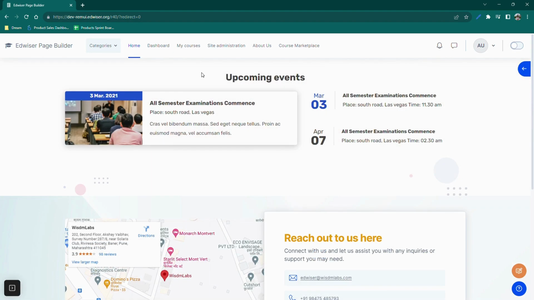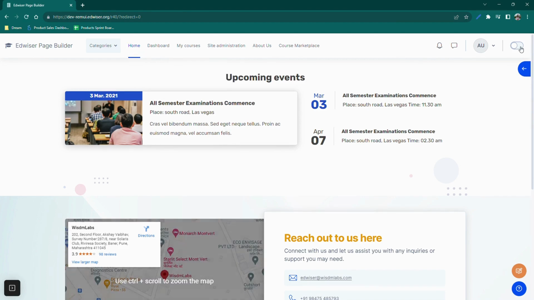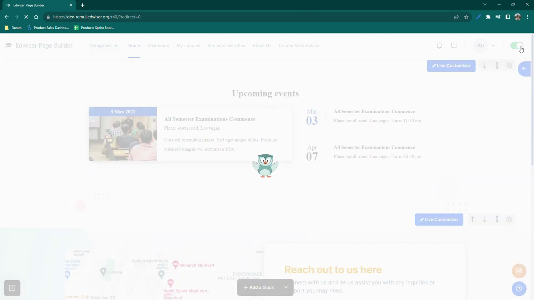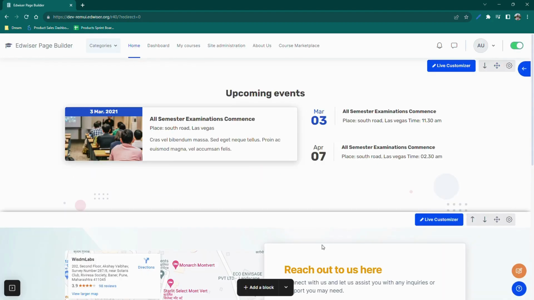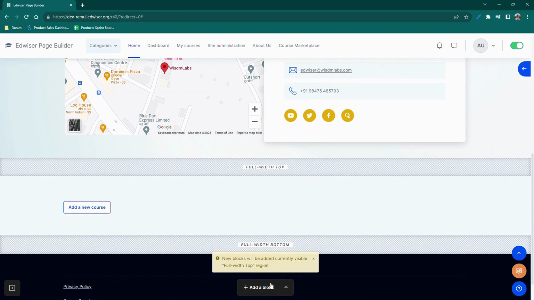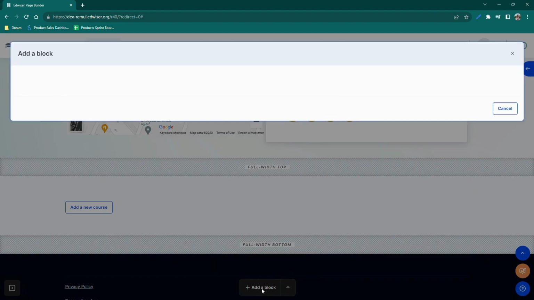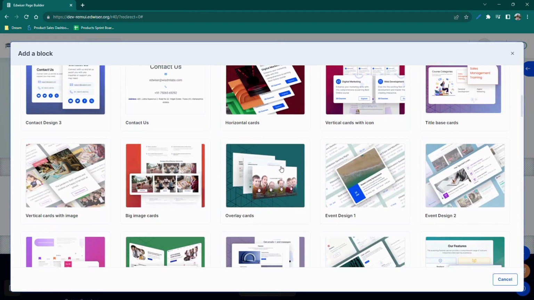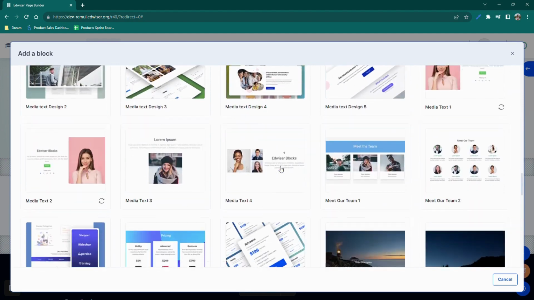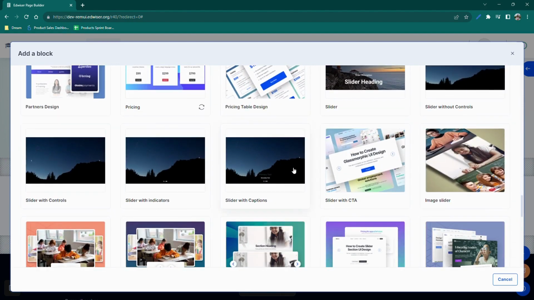Start by going to the home page of your Moodle site and enabling the edit mode. Now select the appropriate region for your block. Here I will choose the full width top area. Next, click the Add a Block button to open our block library. Next, let's add this slider block by simply clicking on it.